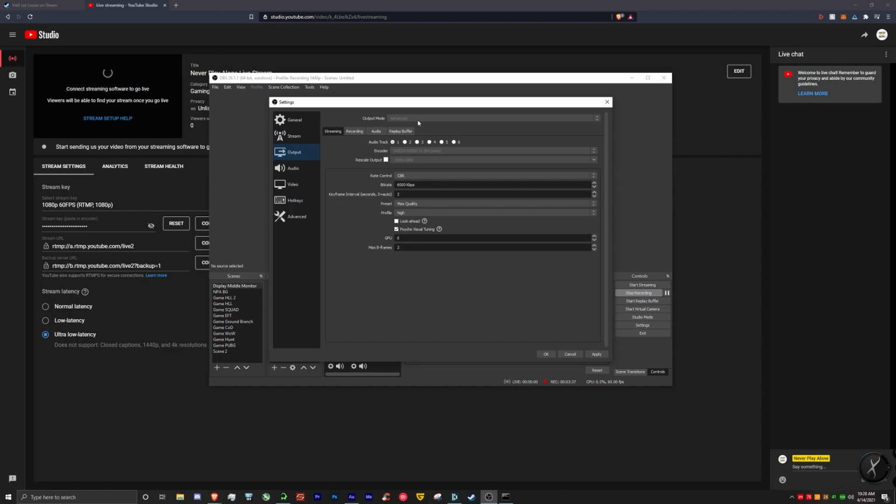I'm recording, so I can't adjust any of this, but usually you would start with your encoder on the streaming tab. Oh, if it's your first time opening OBS, the output mode is going to be, I think, simple. Click on this and set it to advanced, and you'll have more tabs here. It'll look like what you're seeing.